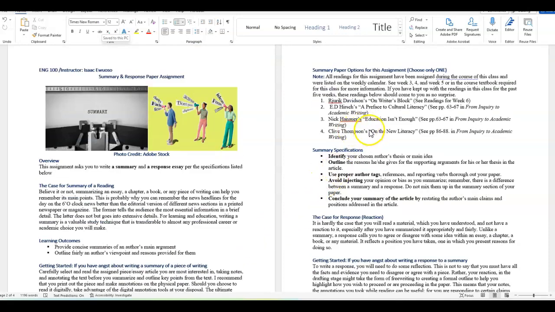Now, in reading the article, you have to decide which one you are going to select. Remember, and pay attention to this, I'm only asking you to choose only one. You are not supposed to read all 4 or summarize all 4 or try to respond to all 4. You are to select only one. I repeat, only one out of the 4.